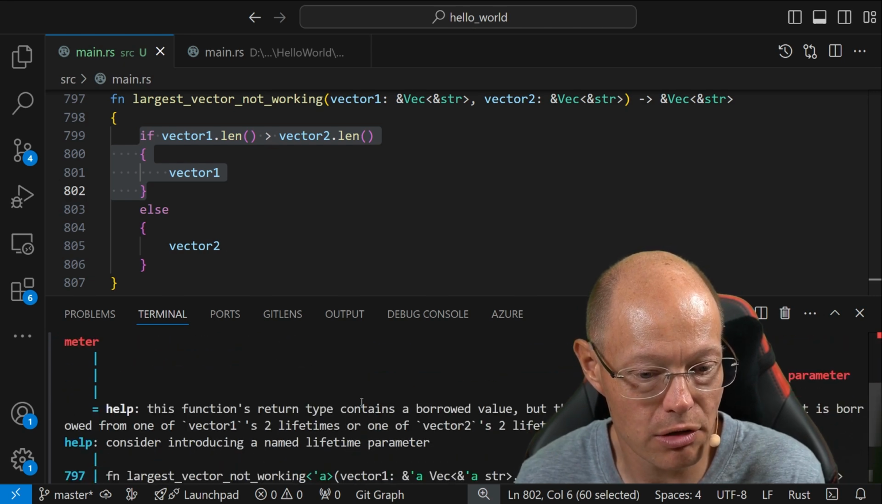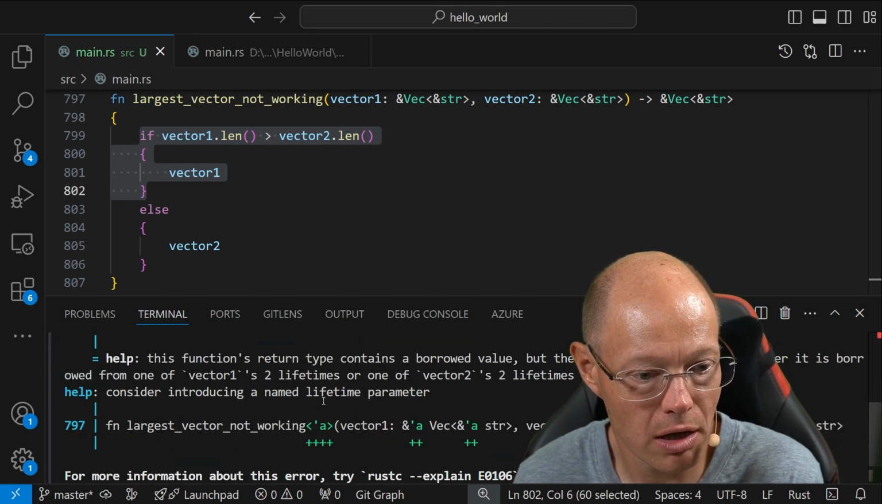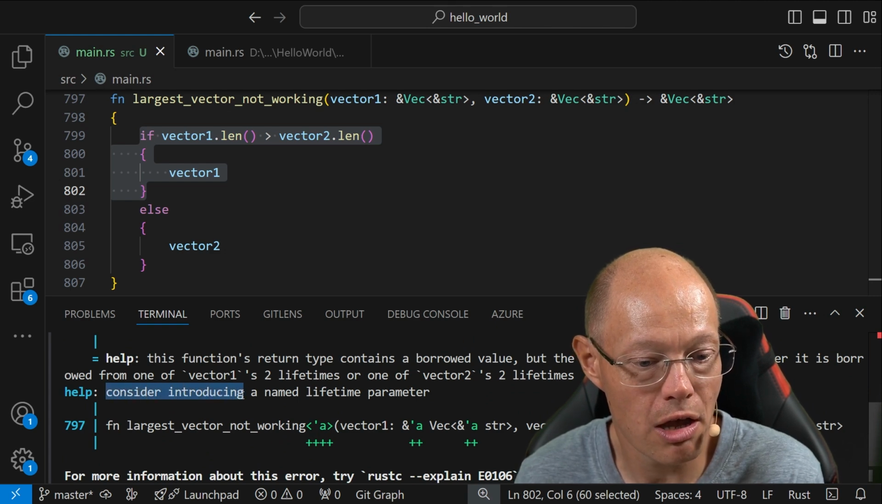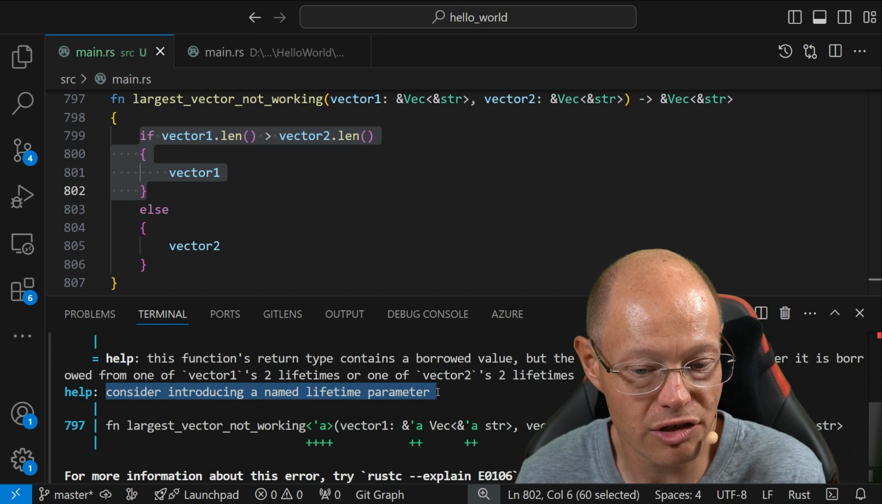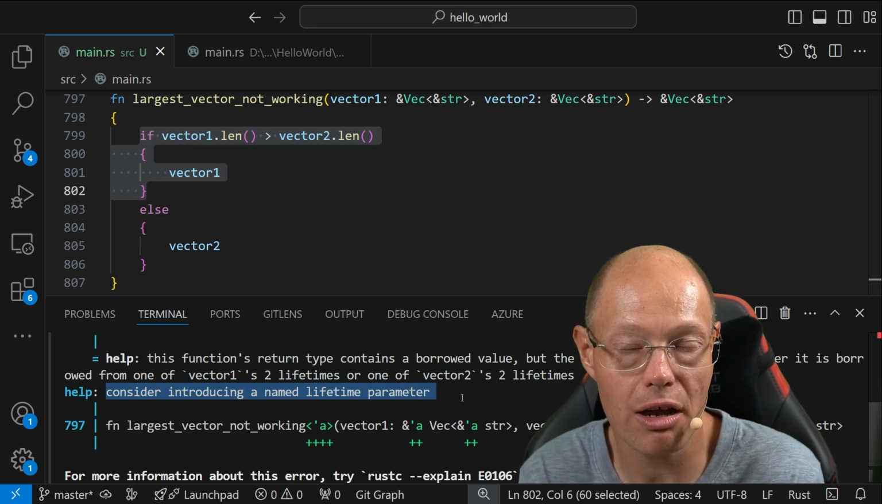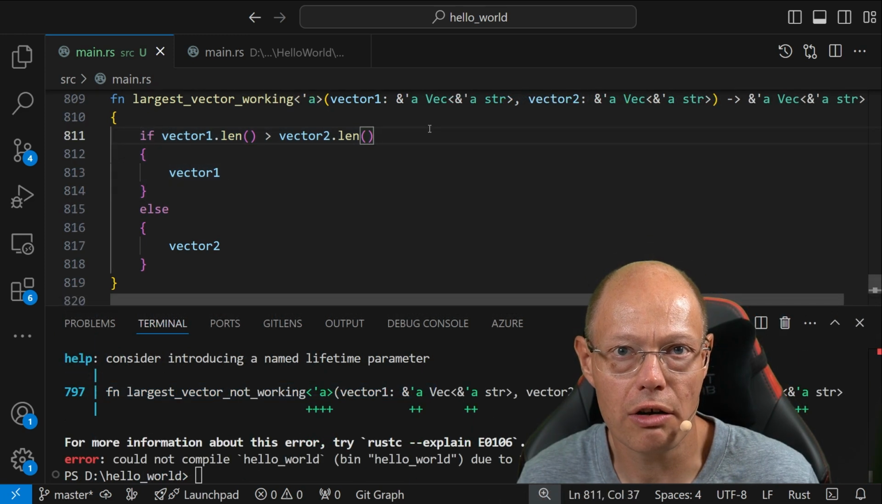As you can see, when we are going down, the Rust compiler now tells us that we should consider introducing so-called lifetime parameters, lifetime annotations. So let's have a look at them. What is a lifetime annotation in Rust?